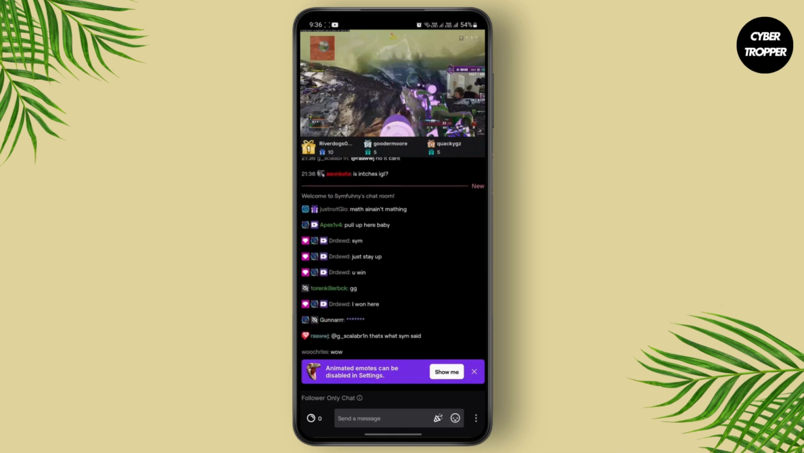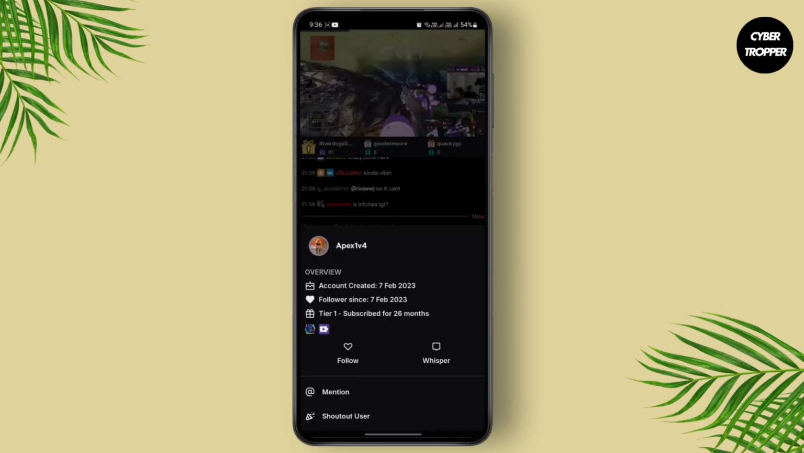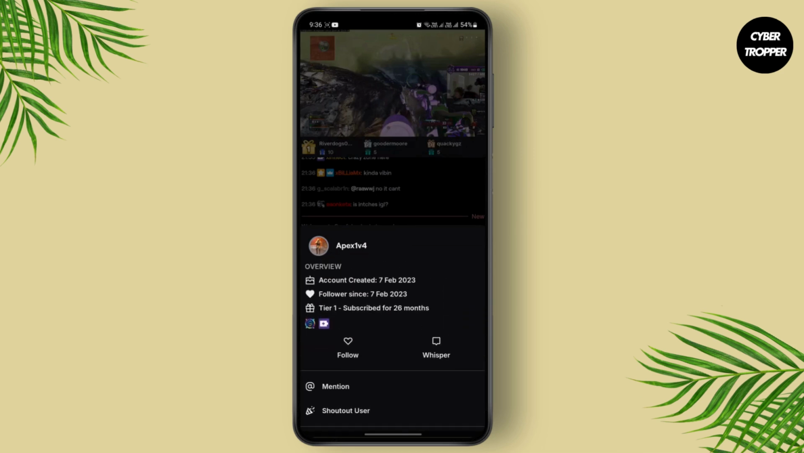So for example, if I want to go ahead and tap on this person's name, here you'll find an option to whisper. So what happens is if you tap on this whisper button, if they have enabled whispers from strangers, you will be able to message them. So you can just go ahead and simply enter the message.